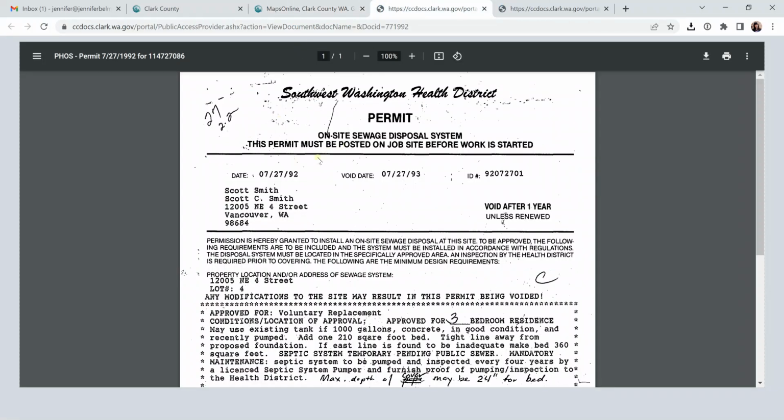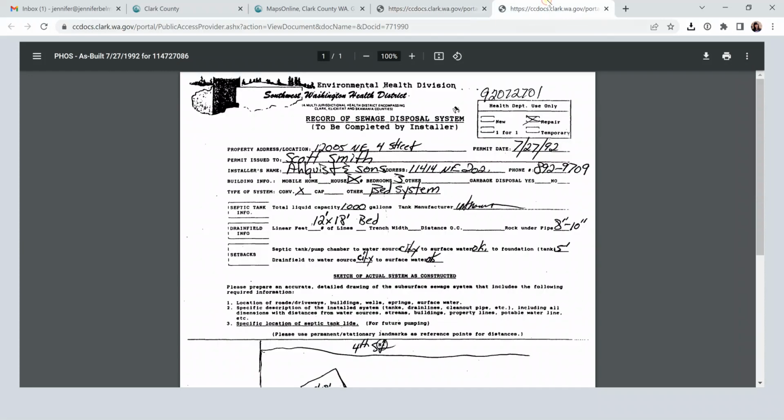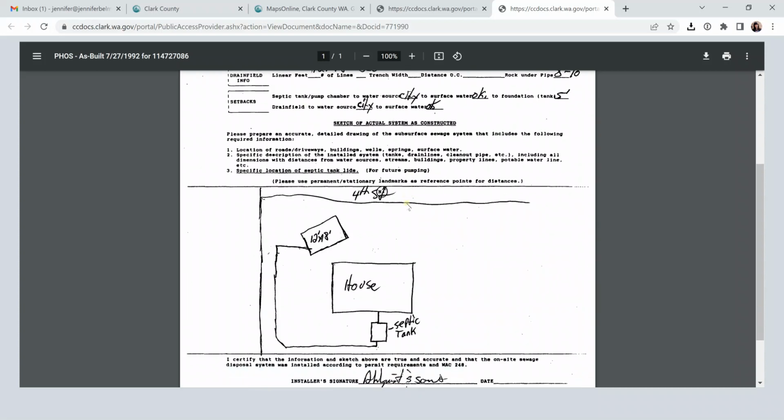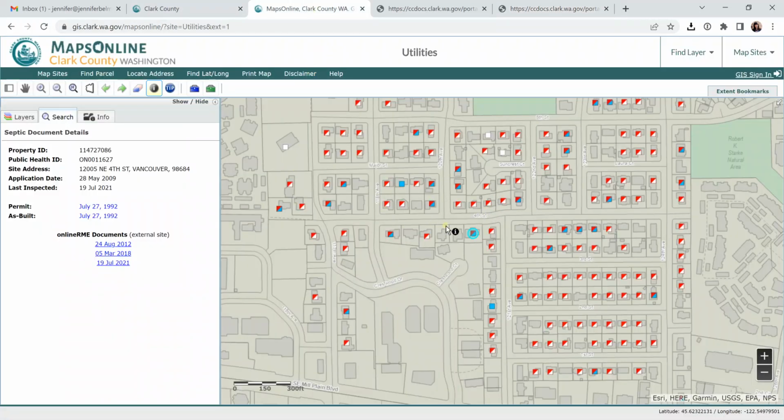But the first that opened up was the permit. This shows that it was approved for a 3-bedroom home, a 1,000-gallon septic system, and this was done in 1992. That's the installer's name. Here's the as-built drawing. So it was originally put in for Scott Smith. Alquist & Sons installed it. It's a 1,000-gallon system. Here are the drain field lines, and they're here. Okay, so the septic tank is technically in the back of the house, and then it has a transport line to the drain field here.